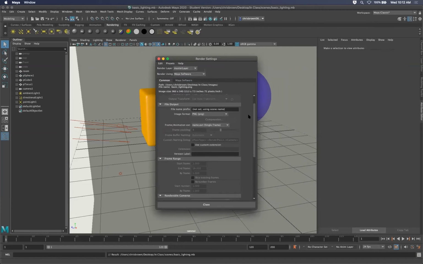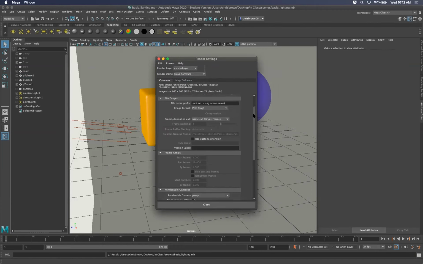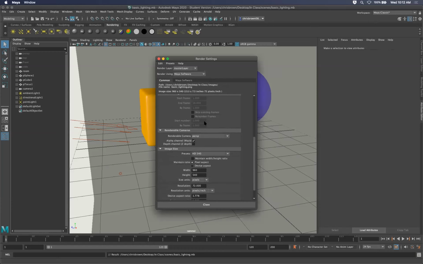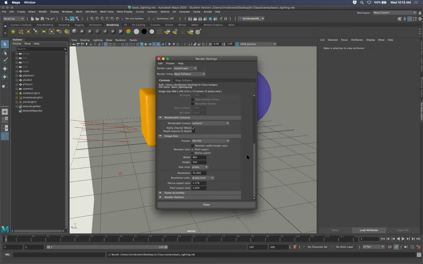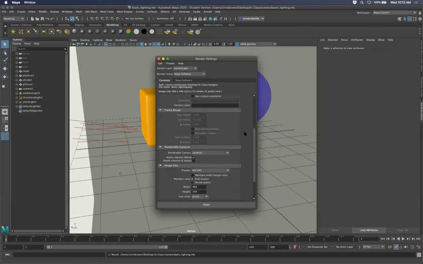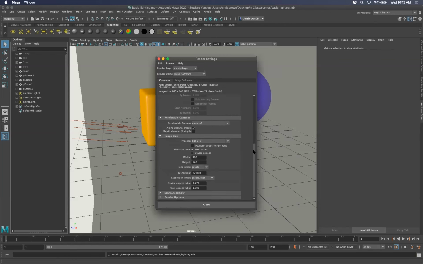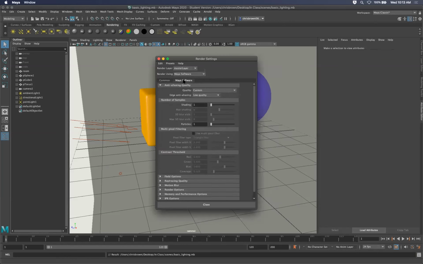So this is where we would tell it how we want our files to be named, what file type they're going to be, what frame range if we're doing an animation, what cameras we're rendering, all that stuff. In fact, I'll set that to camera 1 from my perspective. A bunch of different options in here, the actual size of the image. But for right now, we want to go into the Maya software tab. And this Maya software tab has these quality settings: custom, preview, intermediate, anti-aliasing. The defaults are set to be lightning fast and crappy quality, okay?